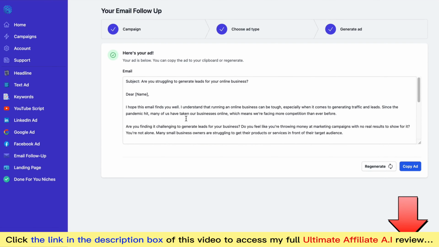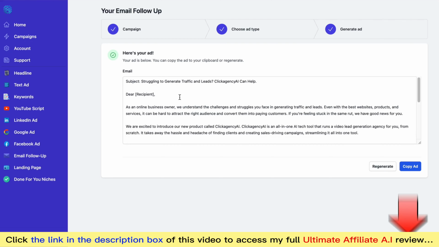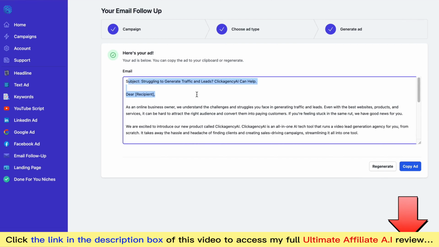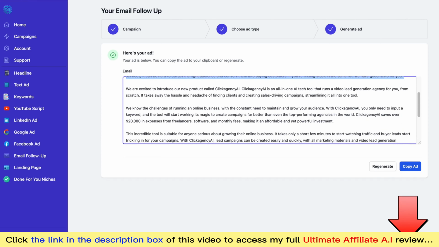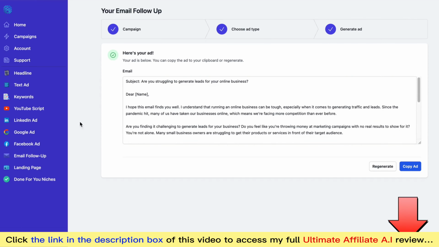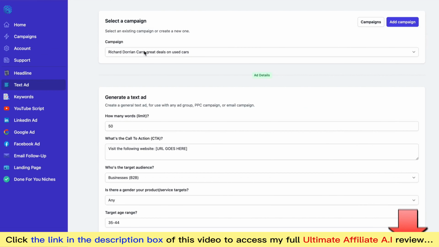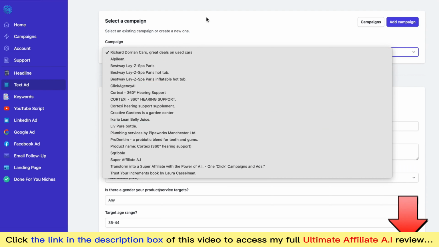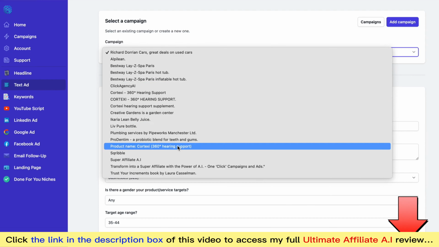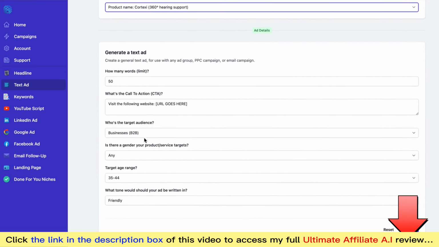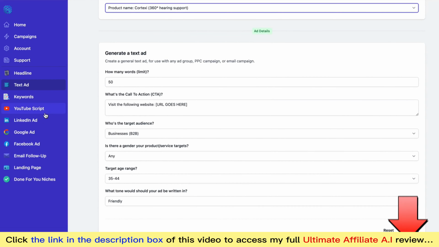This on its own is an incredible tool. Literally email generation, but it's just part of the Super Affiliate AI suite. There we go, brand new email. It took about 5 seconds. So you can scroll down. Headlines, text ads. Again, you can just click on it. You can select your campaigns in one click. Very, very easy to use, okay?